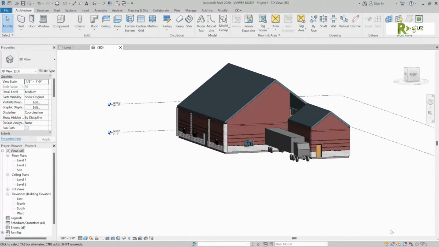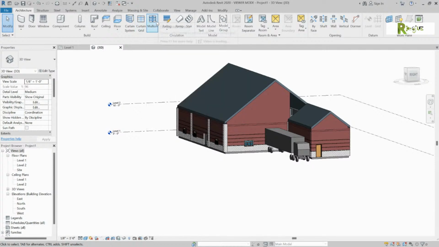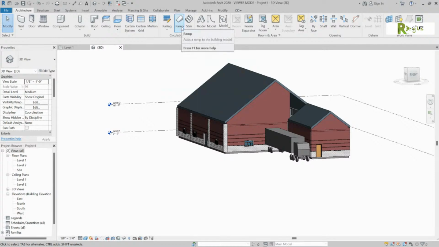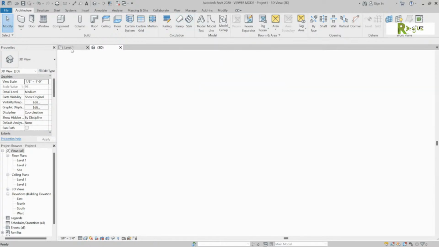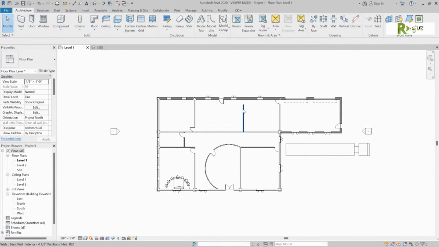All right. Okay. We're going to skip the curtain system and the curtain grid. I think we want to skip them, and what we want to do is actually look at the railing. I don't know why they do railing first. I typically do the stair or the ramp first. So you want to be in a plan view to do this. Go to your Level 1 plan view.